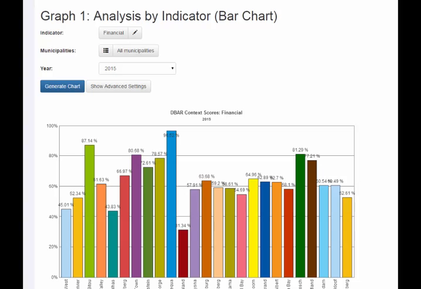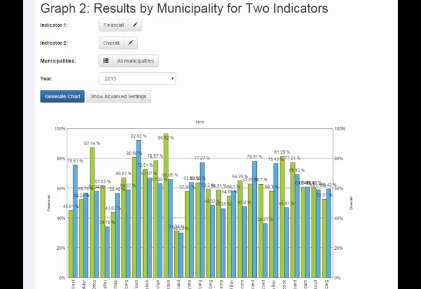So each municipality is again on the bottom, and you can see for one particular indicator what the scores were for each municipality. In this case, the financial scores in the D-bar context category. Comparing 2 indicators side by side for each municipality. So the green bar represents one indicator and the blue bar represents another. So you can compare 2 indicators that are related and see if municipalities are performing similarly.